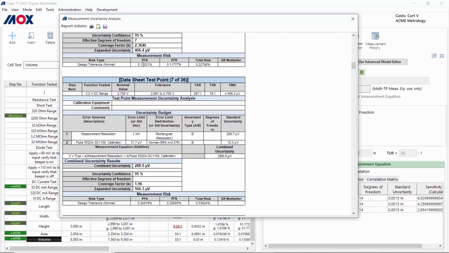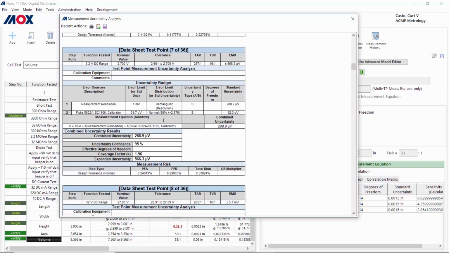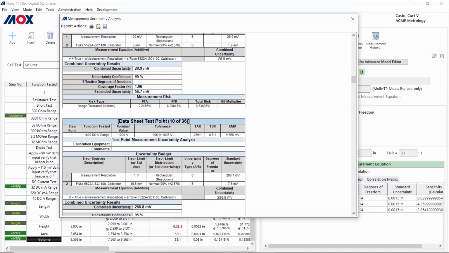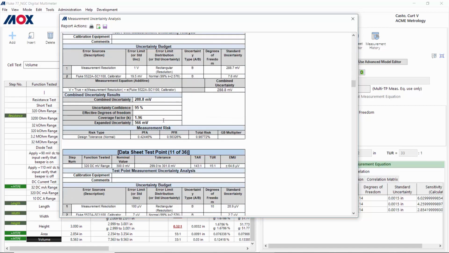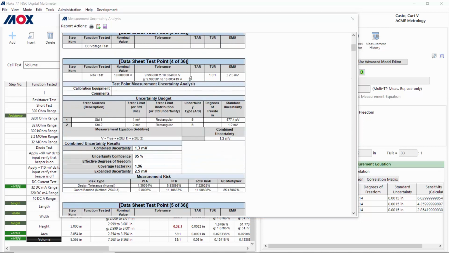In this case, we're not guard banded, so it's just showing our standard PFA and PFR using the design tolerance. Now, if we go to another test point that's guard banded, such as this test point, you can see it's actually guard banded. And for this one, in the risk, it also shows the risk with the design tolerances and the risks with the guard band tolerances and the guard band method used.